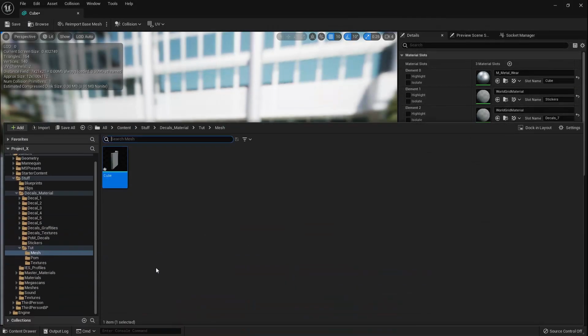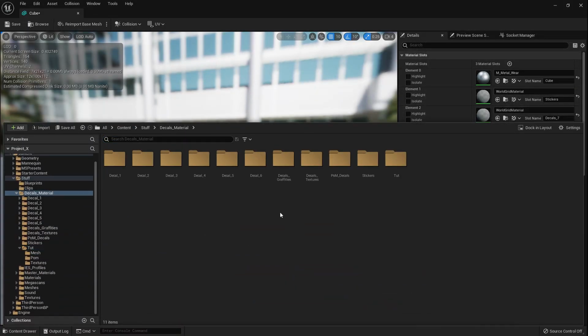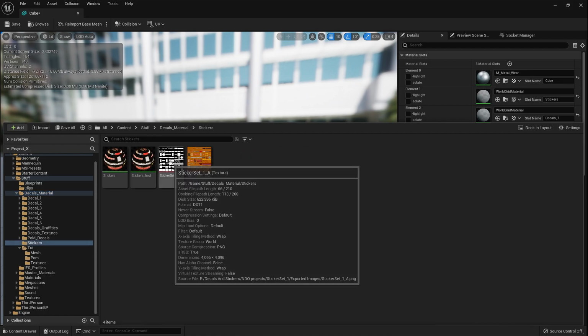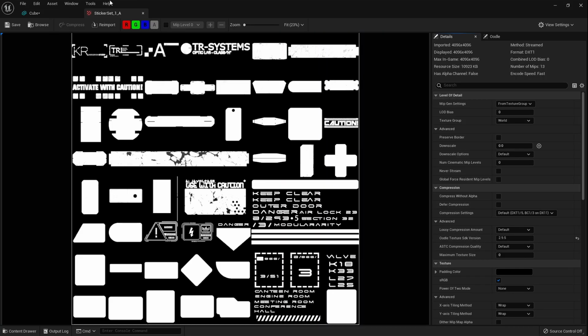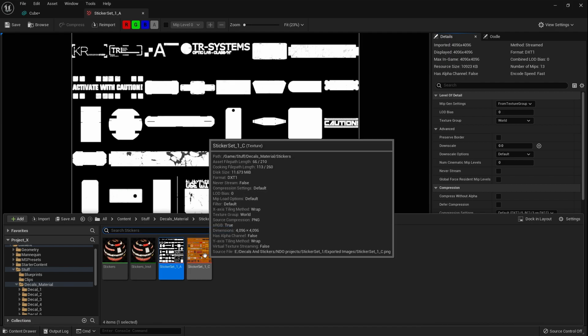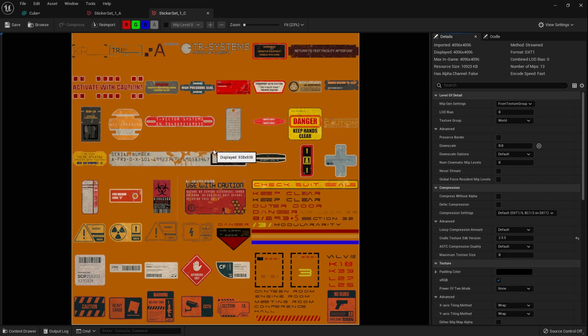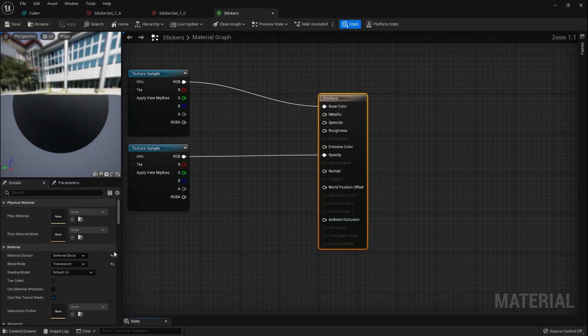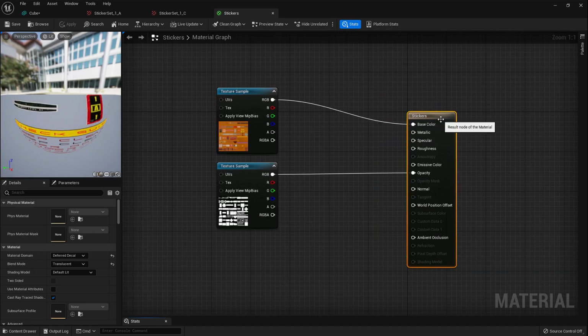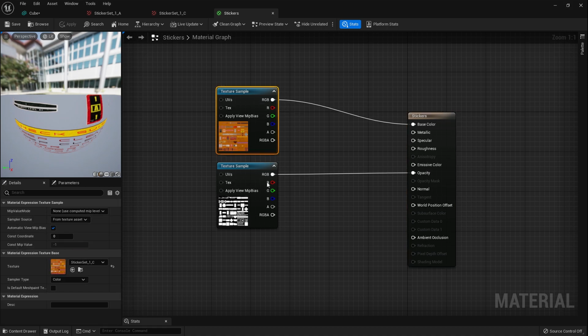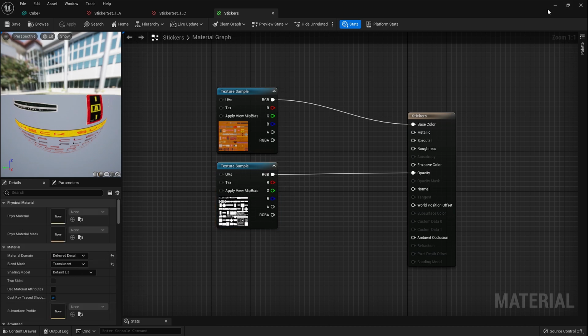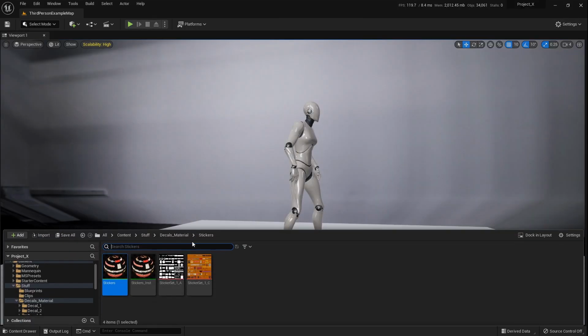Then I'm gonna assign the sticker materials. I got a simple sticker material here, guys. I'm gonna show you very quickly. It has a simple alpha mask and color map. And this is the master material itself. It's set as a deferred decal and blend mode translucent, and we have 2 texture samples. Let me close this.